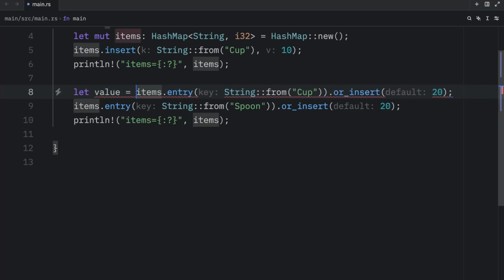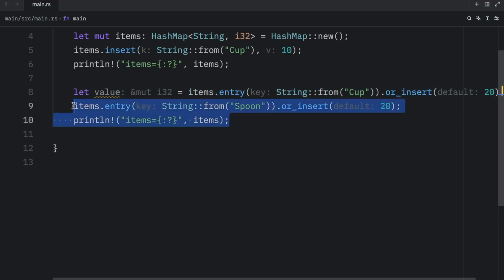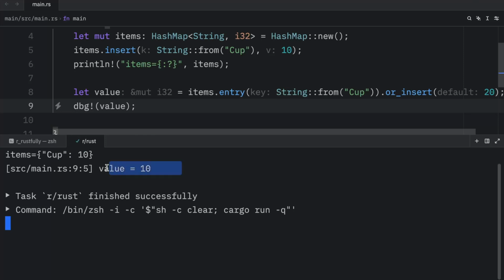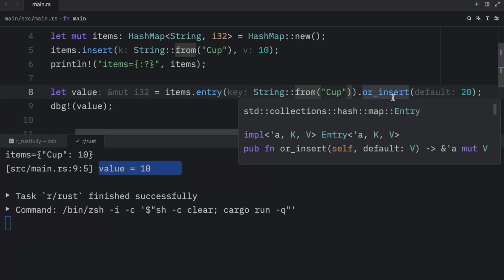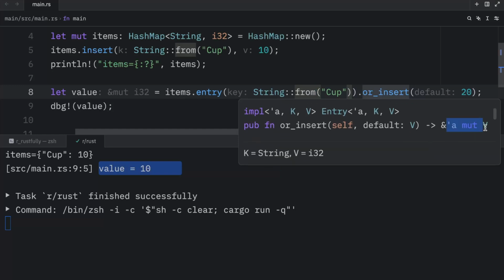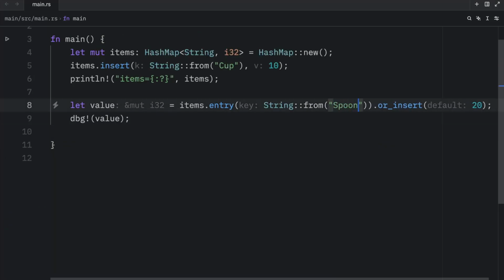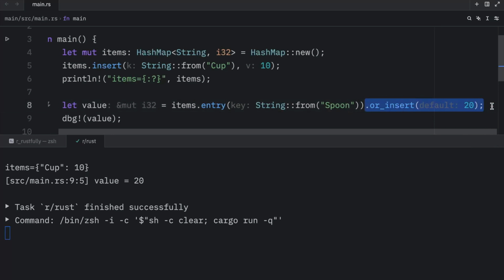So we can type in let value equal all of this. And what it's going to return to us is a mutable reference to the value that cup contains, which means we can also use that value. So here I'm going to debug and print the value. And when we run this, we're going to get 10 as an output, because that's what the or_insert method returns. As you can see when we hover over it, it returns a mutable reference to that value. And even if we were to insert spoon here and rerun our program, we would end up with the value of the spoon, because once again, or_insert returns a mutable reference to the value.